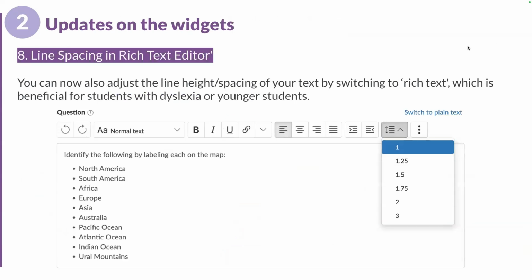Also, some additional updates in our rich text editor: you can adjust the line height or spacing of your text by switching to rich text and then clicking on this icon and selecting from the choices there, and that'll space out your text accordingly.